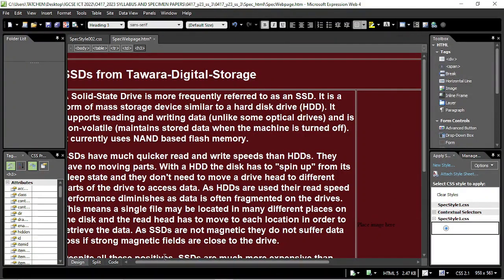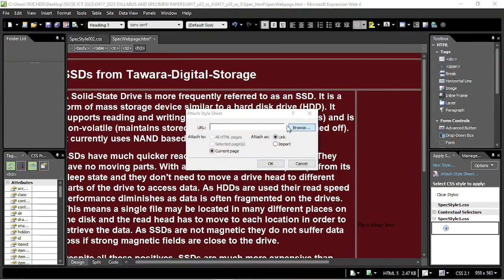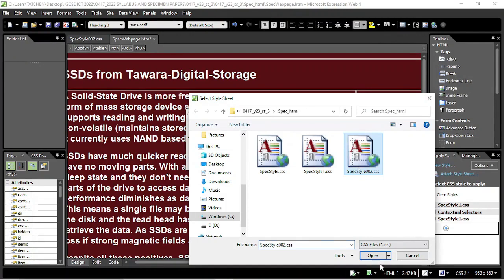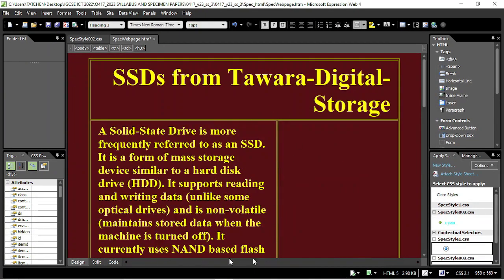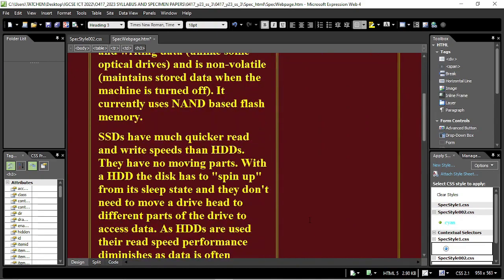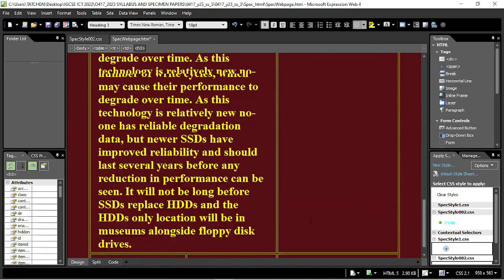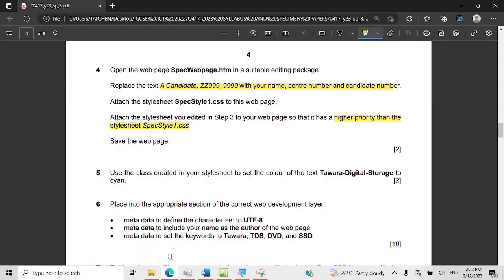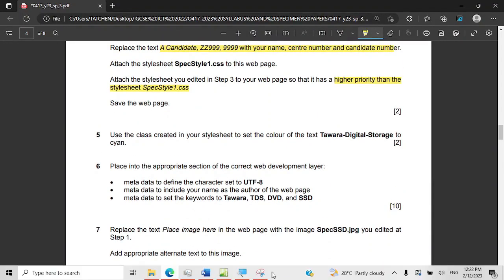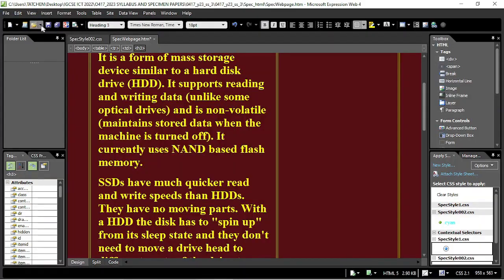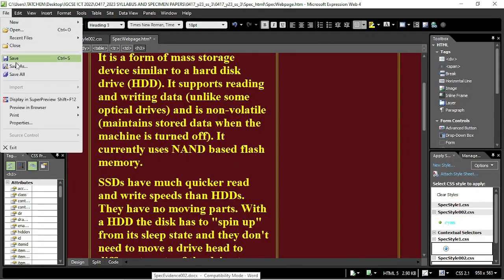So I'll go ahead and attach the style sheet, browse. This is it. Open. Okay, good. You see immediately our text has changed, so it works. Next thing we have to do is save the web page. So I'll just go to file and save.